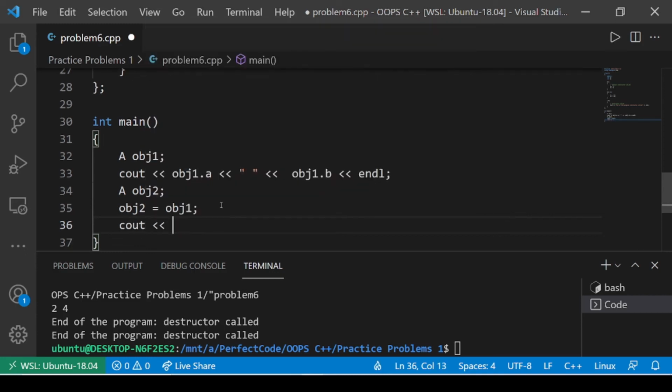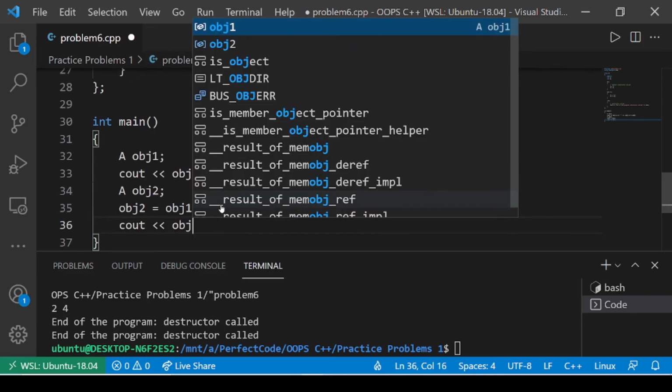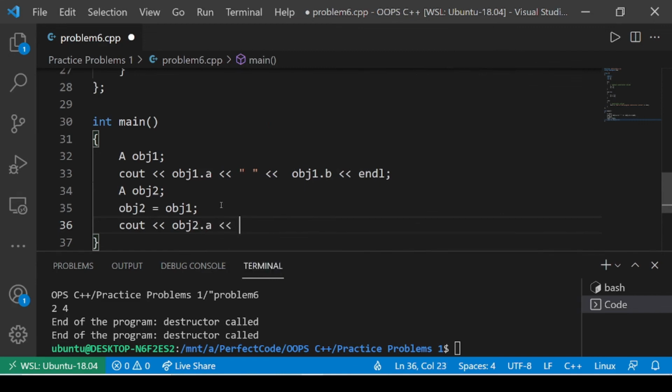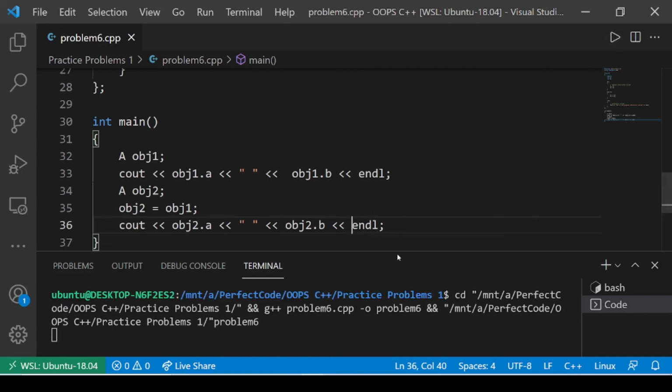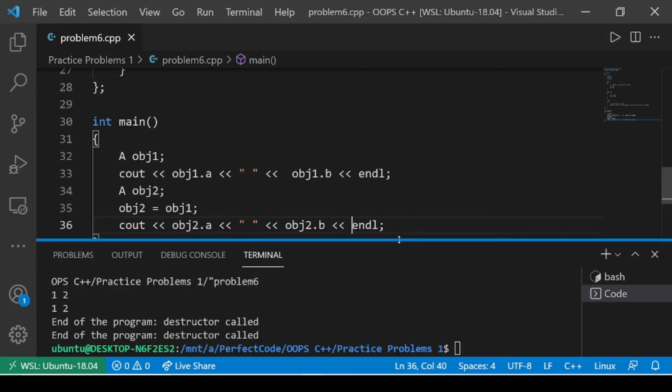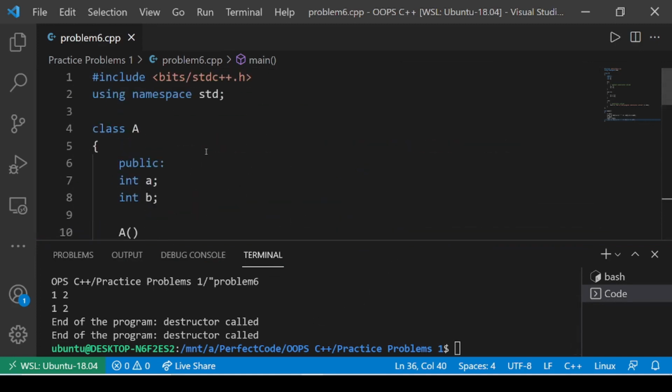So let me output this also: obj2.a, then obj2.b, and let's see the output now. Yeah, both of them have the same values of a and b, and that's it. So that's it about constructors and destructors. Thank you.